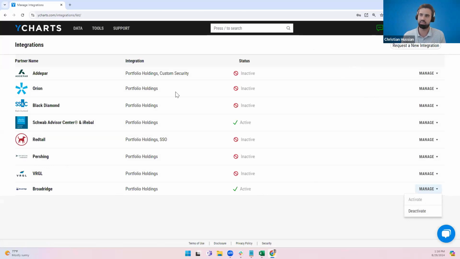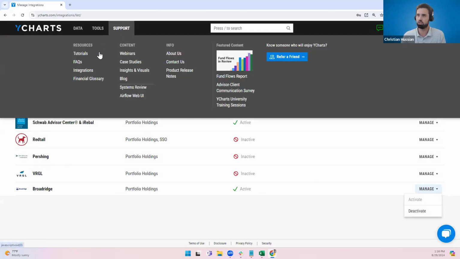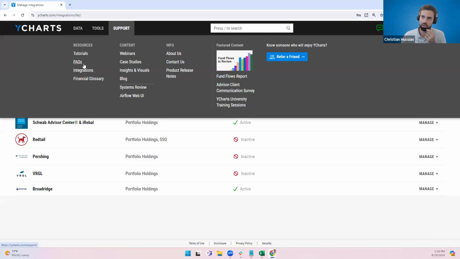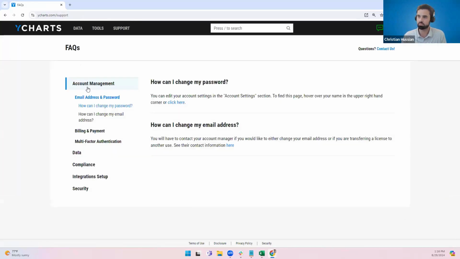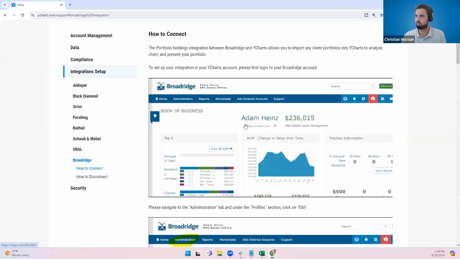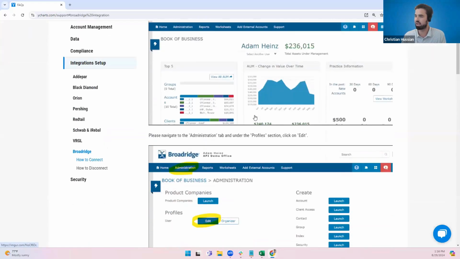So again, I already have this set up. If you do want to look at some images about how you would get this set up, you can go to support up in the top and then FAQs. Once we go to integration setup, I can go ahead and click on Broadridge and get a better image of what exactly I need to do.